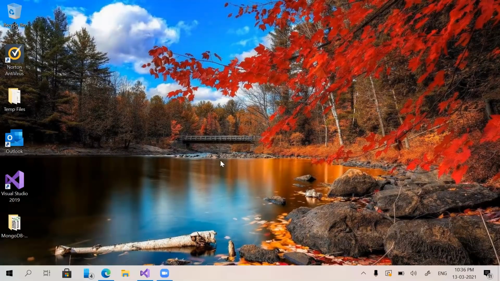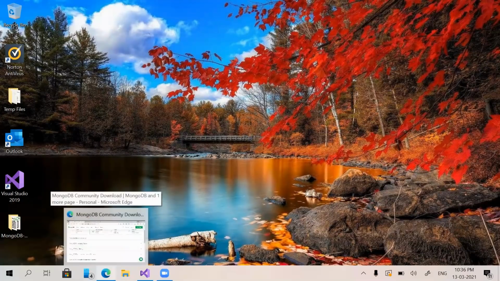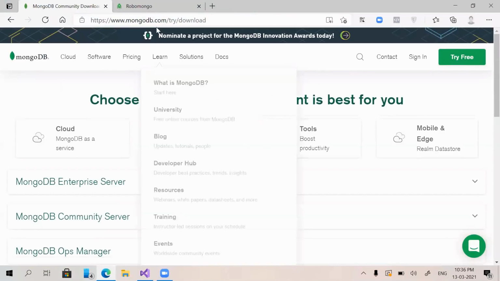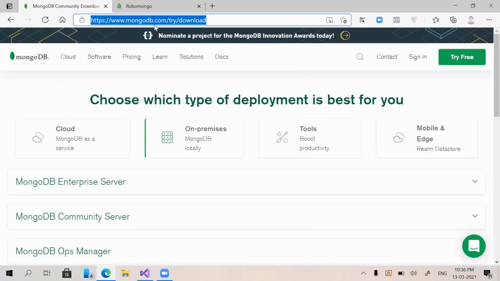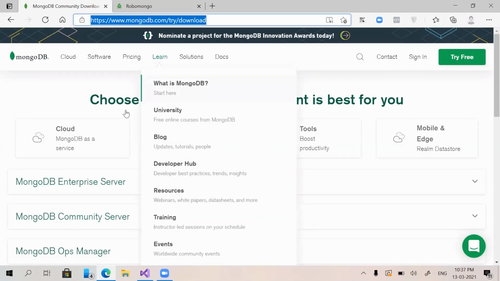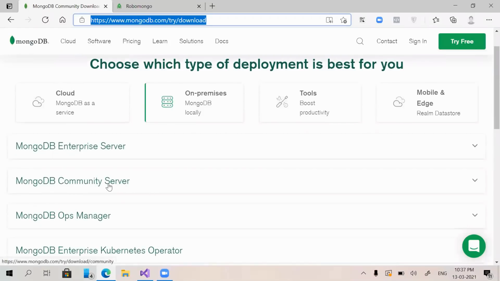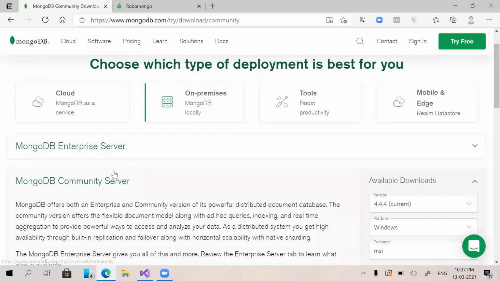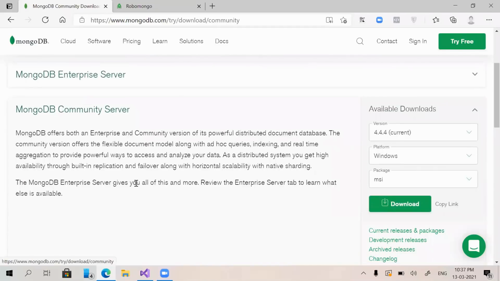First of all, MongoDB is a very famous NoSQL database which you can download from their official website, mongodb.com. There is a community server version, MongoDB Community Server, which is free. It can be downloaded from their website and installed on our laptop and used in our application. It is already installed on my laptop.